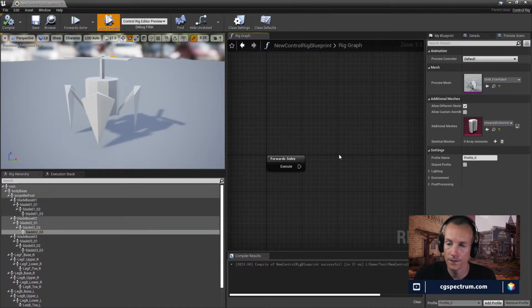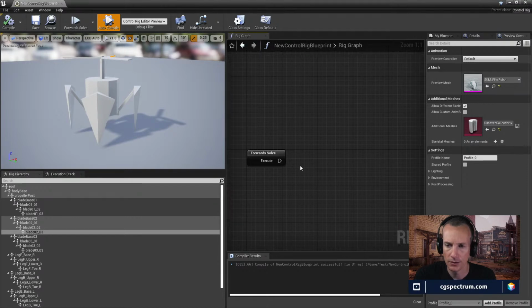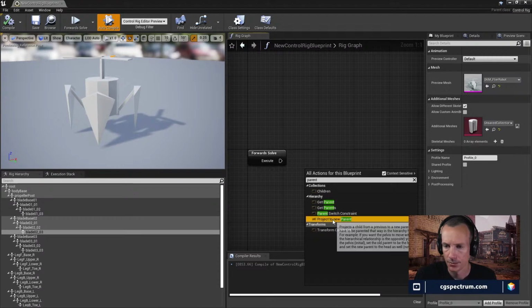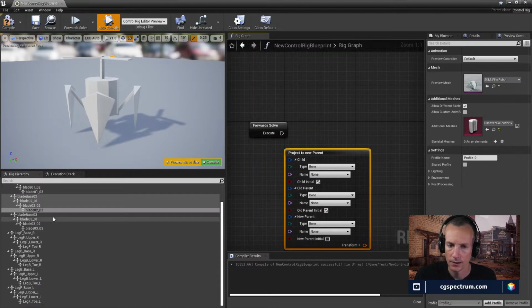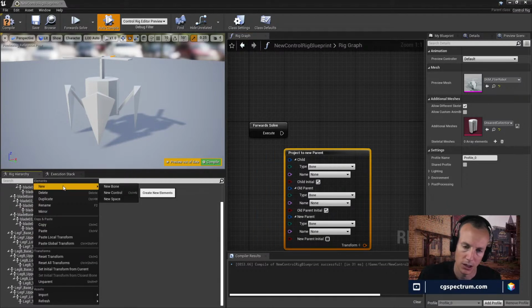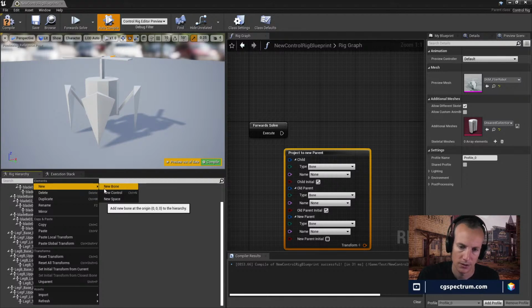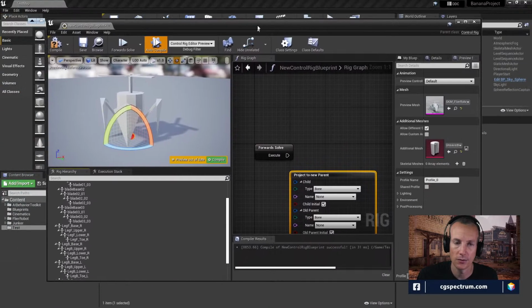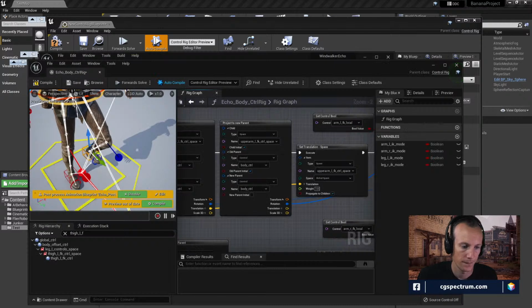Okay, so all I want to do is project a new parent. I'm gonna make a control. I'm not gonna make it on the root because I want to do a root motion rig. I made a new control. I guess I should call this one root. Actually, let's take a look at what they got for Unreal 4. Or sorry, Unreal 5 is what I was trying to say.